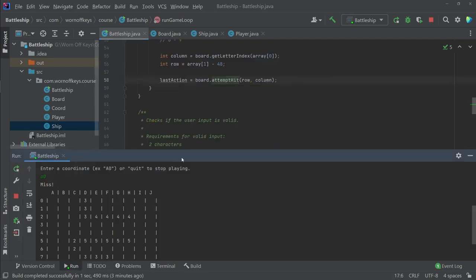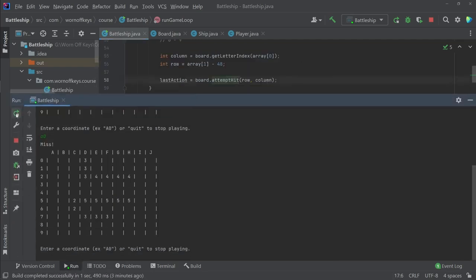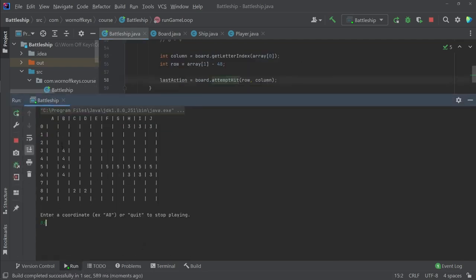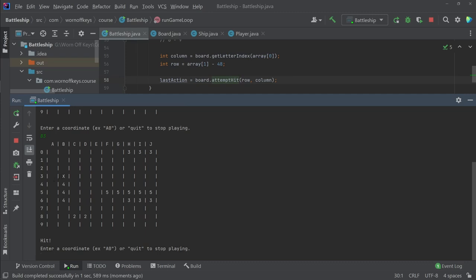So if I run this one more time, now that we see how everything works, I can now enter B3, for example, and it's going to X this out. If I enter B2, which is above it, it's going to say miss. And I can keep on entering B4, B5, and finally B6. And now it says you sank their battleship because all coordinates are now X'd out for that ship. And now we have a completely working single-player battleship game, which we built together using Java.